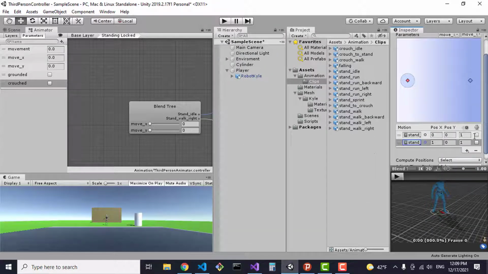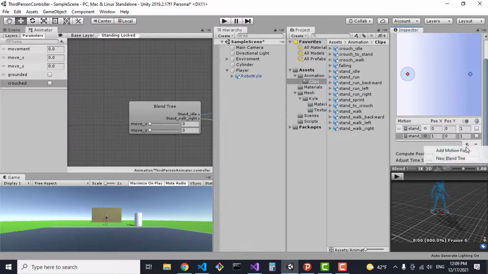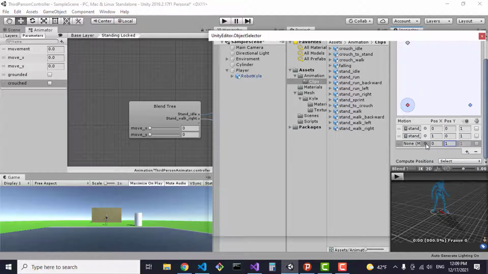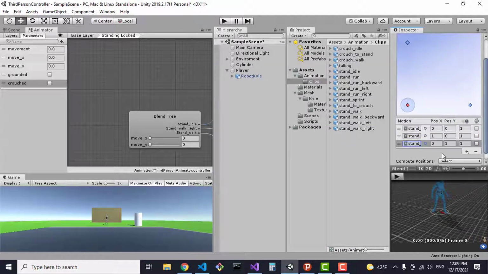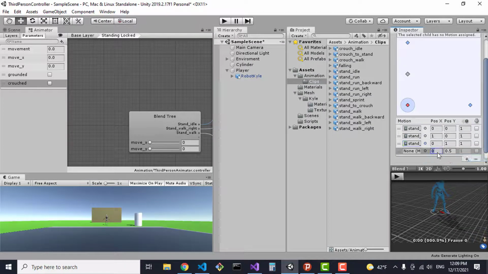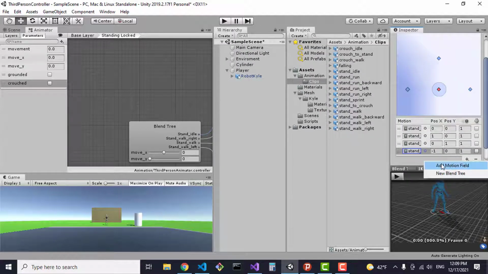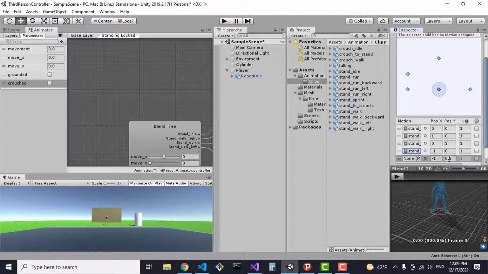Stand walk right. Let's create another motion field. This is going to be 0, 1, which is going to be walking forward. Stand walk. Let's create another one. Choose -1 for X and 0 for Y. This is going to be walking on the left, and the last walking is going to be walking backward, which is going to be 0 on the X and -1 on the Y.